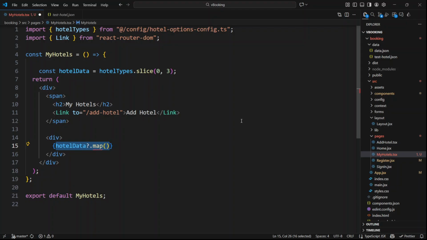Now you may ask when it's useful. If hotelData comes from an API and isn't loaded yet, it might be undefined during the first render. Sometimes you don't know if the data exists, so you guard against crashes. It prevents your app from breaking when data is missing. If hotelData is undefined, the whole expression evaluates to undefined. React just renders nothing instead of crashing. So the reason is defensive programming. The question mark ensures your code doesn't blow up when hotelData isn't available yet.